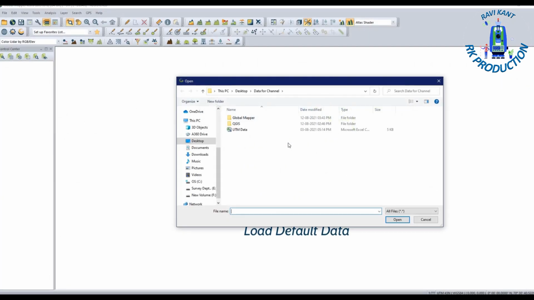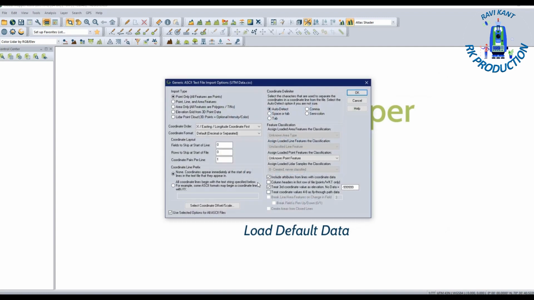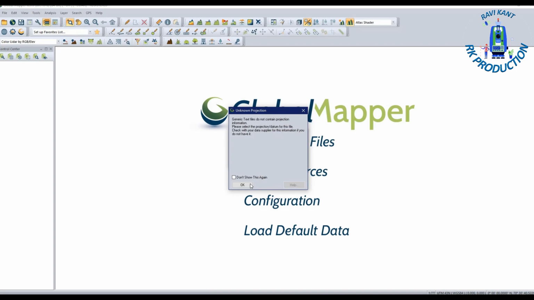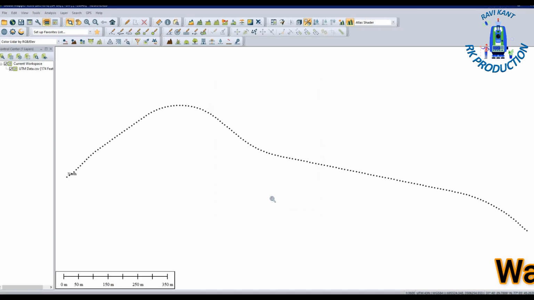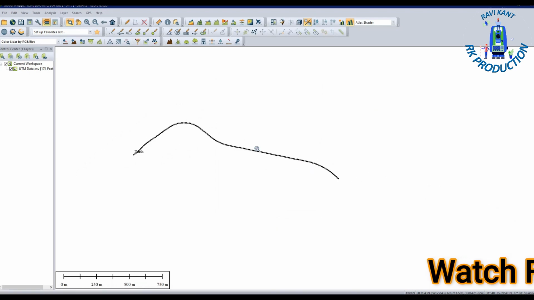Now again open the data file, click this file, and here click at Points. Points only, all features are points. Select here, okay, okay. So recheck here: zone UTM, projection UTM, zone 43N and WGS 84, and our data has plotted.